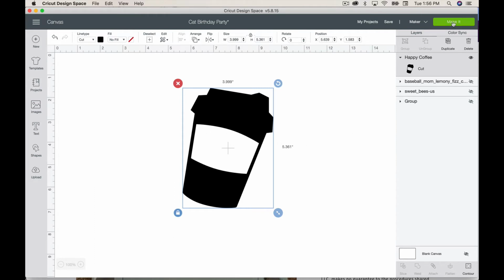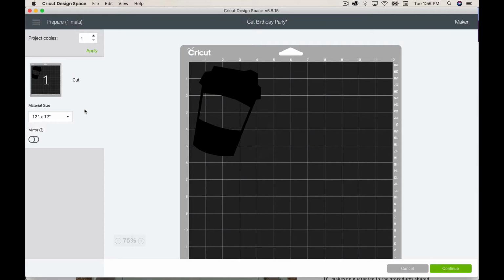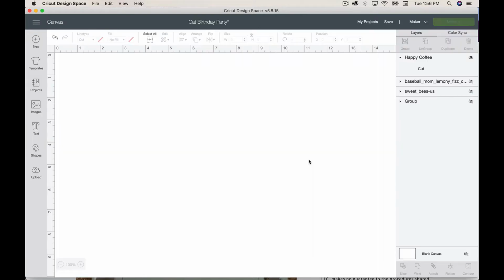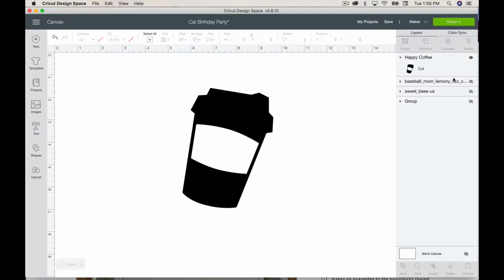If we went to make it, you'd see that I've got just the one piece ready to cut there. It's going to cut out just that, and it's going to have the hollow space behind it. So I could use this material for something else, or I can cut it again in a different color and use that. I can make this coffee cup see-through that way. When in doubt about what it's going to cut, I always click on make it so I can see what it's going to look like on the board, okay?